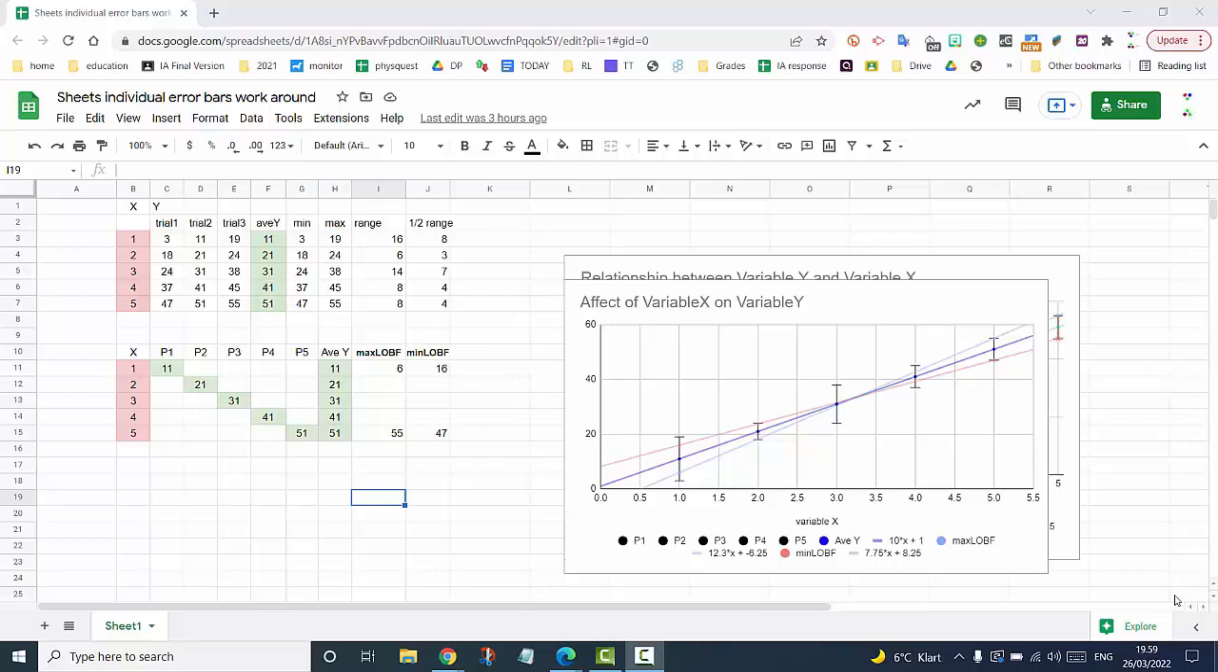Okay, I'm just going to show you how to do custom error bars on Google Sheets. I discovered this on a YouTube clip a few days ago, and it showed how biology students could do this, but this can show you how physics students can do this.